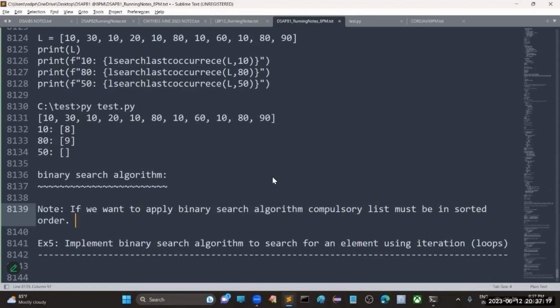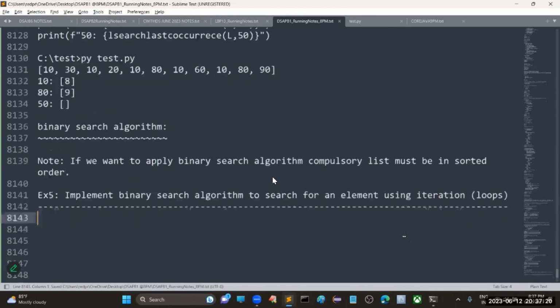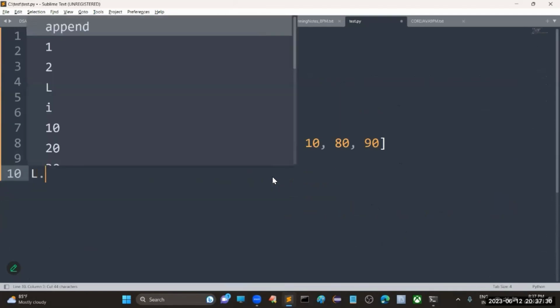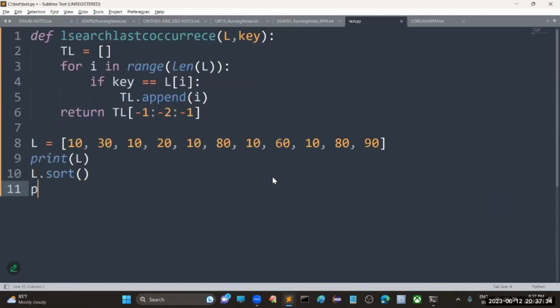Then only we can implement it either in descending or ascending order, but it is recommended to take ascending. Sir, how is it going to search? Let us see very clearly. Here I am going to print the list. This is the original list. You can apply any sorting technique; I am just using the predefined sorting technique.